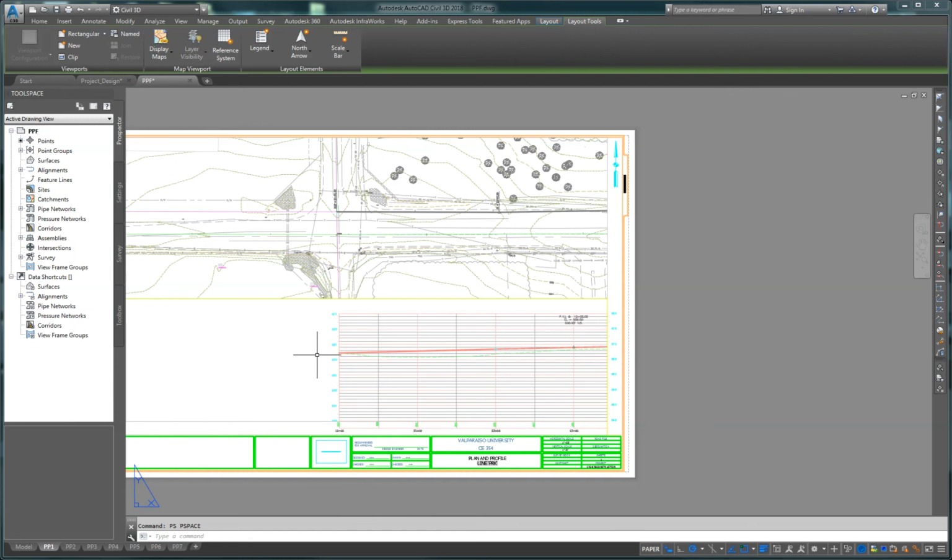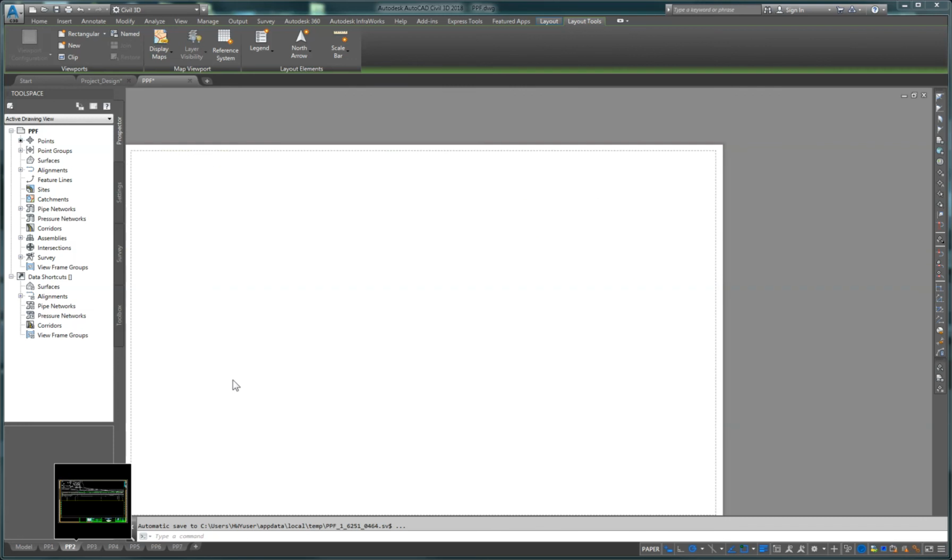I'm going to start one. If we go to the next tab over, plan and profile 2, which is the next layer sheet, and we'll bring it up. And this one probably we'll have to wait a little bit to get it going. It's loading.